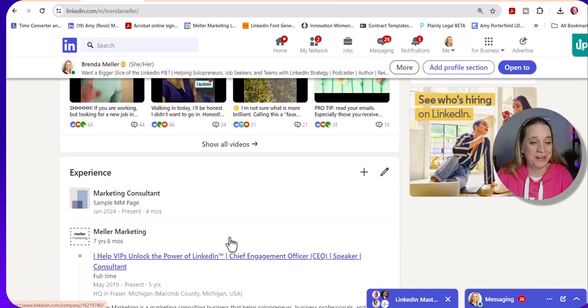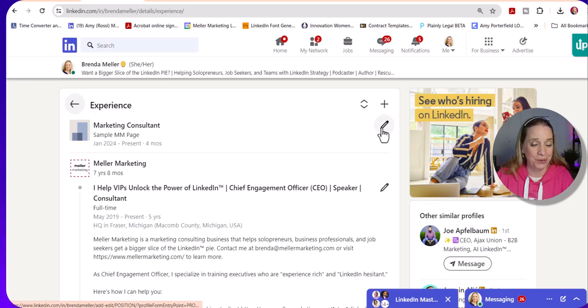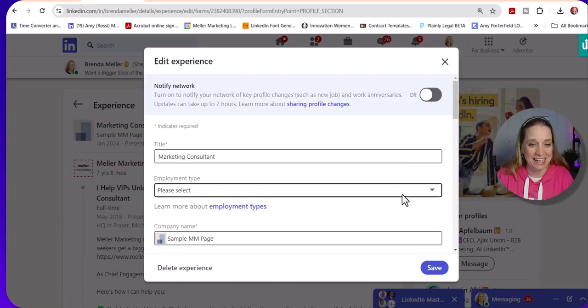All right, so I'm on my profile right now. So if I had an employer listed, in this example, the fake name is called Sample MM Page. But if it didn't have it linked to my company page, I'm going to see this gray avatar logo next to it. Now, there's not a way that you can go inside this section and simply upload your logo. Let me show you this. If I click on the pencil icon, there's no place in here that I can add the logo.